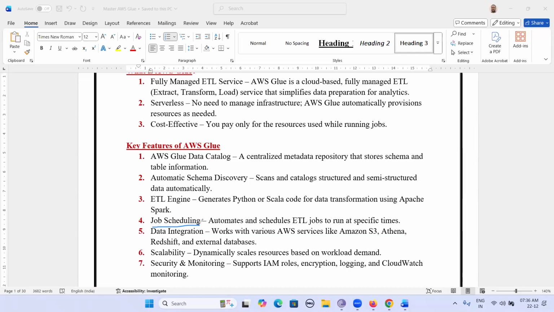This scheduling works only for Glue jobs. Let's say I want to schedule Athena jobs, Lambda jobs, or Kinesis jobs. Then it will not work. It will work only for Glue jobs.